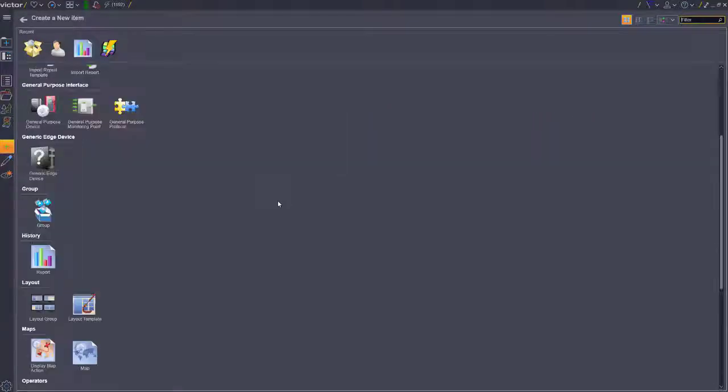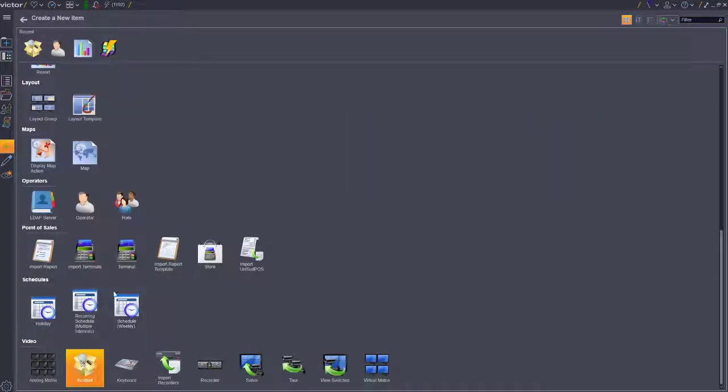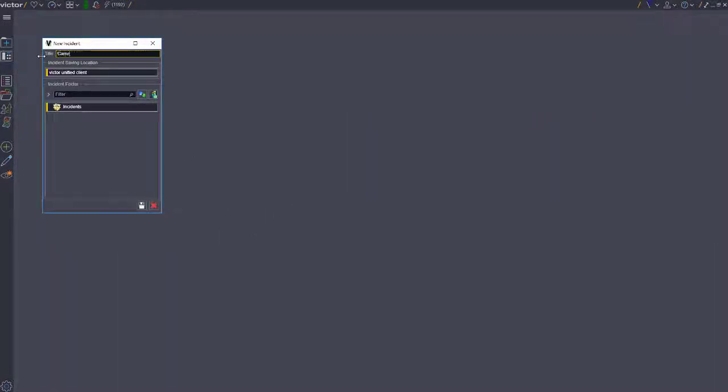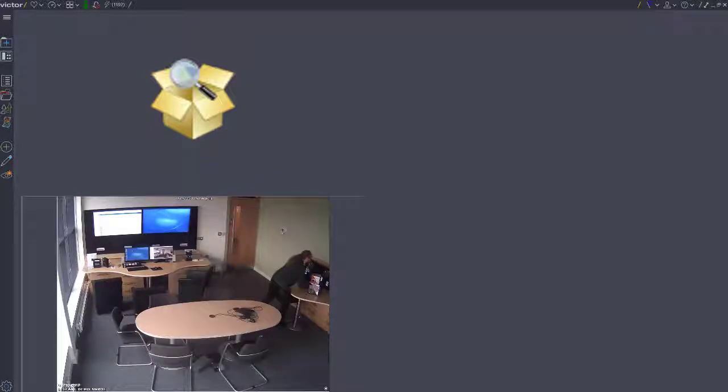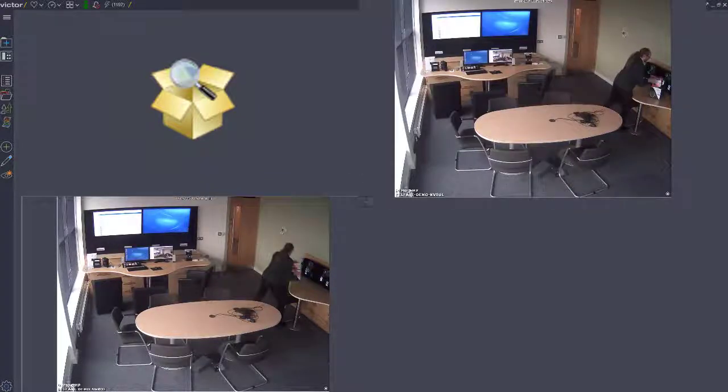This system is running an up-to-date version of Victor, so we can create an incident by pressing the Create New button and selecting Incident. We'll give it a name and leave all the other settings as default. So now we have an incident ready to be populated with relevant media, typically, and in this case, video clips.